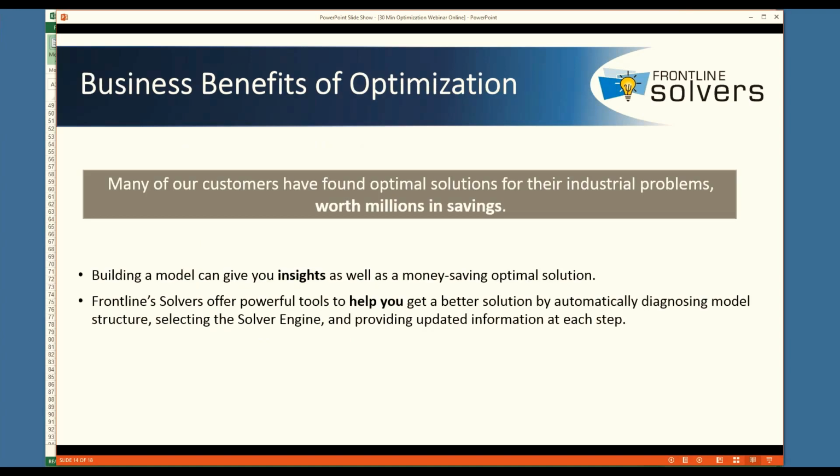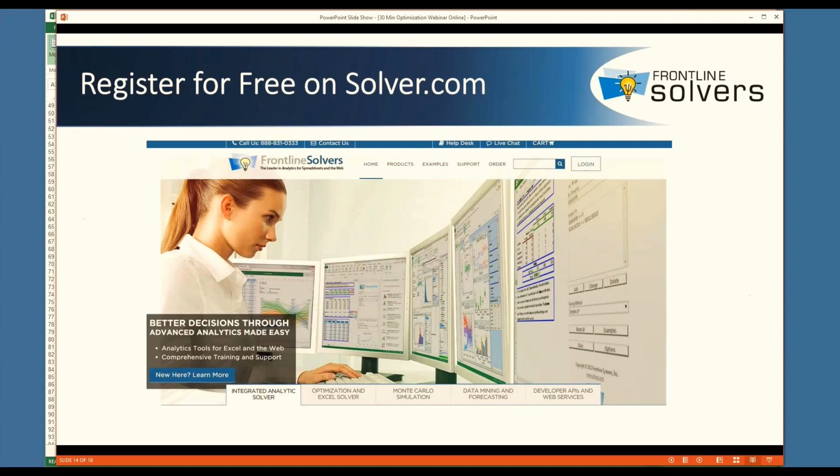As we mentioned earlier, many of our customers have found optimal solutions for their industrial problems worth millions in savings. We saw today how building a model can give you insights as well as a money-saving optimal solution. Frontline Solvers offer powerful tools to help you get a better solution by automatically diagnosing your model structure, fixing problems for you, selecting the solver engine, and providing updated information at each step. For instance, one of these features was the guided mode that helped us choose the right engine.